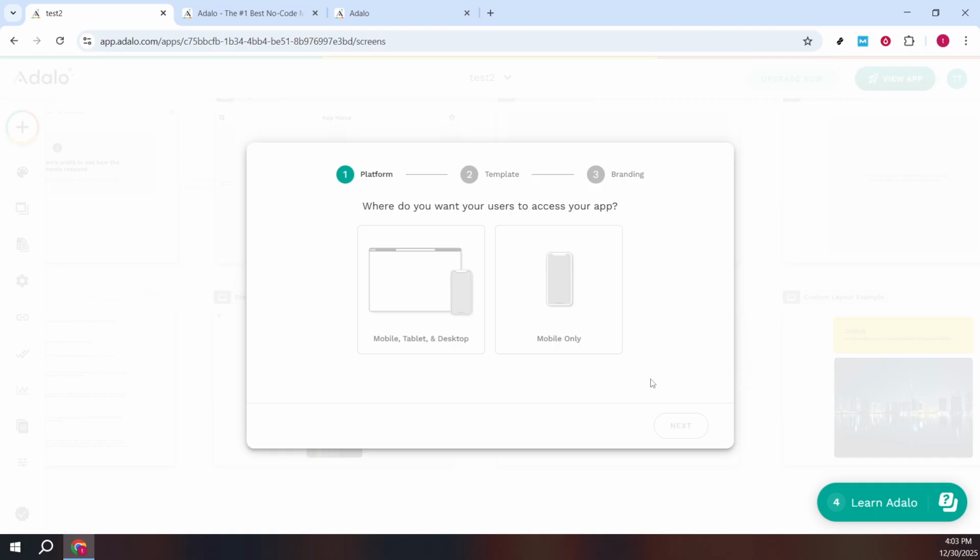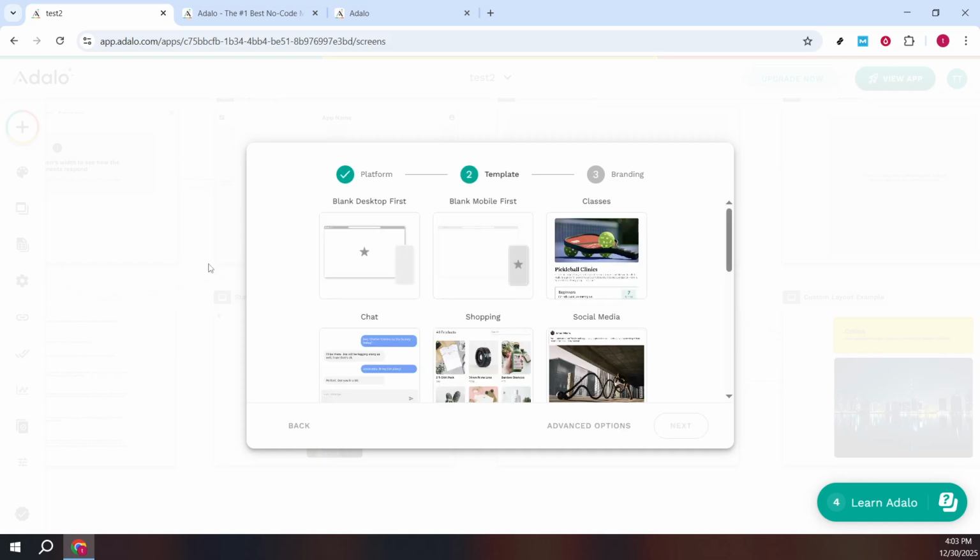Now you'll choose a template. Templates provide pre-built screens and flows that save time, especially when you're just getting started. Browse the options, click the one that fits your idea, and then click Next.